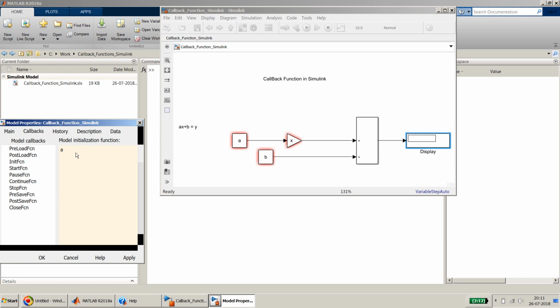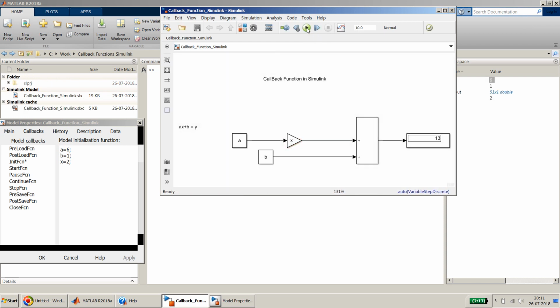So let me define variables like a equal to 6 and probably b equal to, I'll keep it simple, 1, and x equal to 2. So once I've done it, I just click apply, and now I just save. And if I run it now, even if these are giving error, it will be successful is what I think. The reason for that is the moment I click on this run button, the state of my model will change into initialization in the first phase, and at that time it will just initialize all these parameters in the workspace. Let's see. If I click here, bingo.